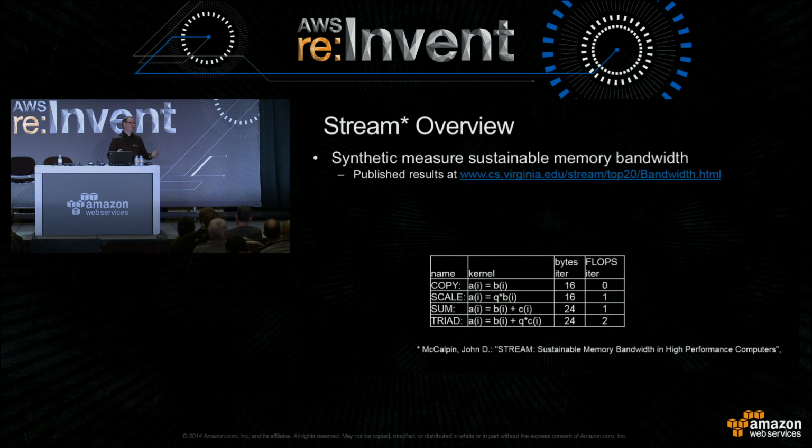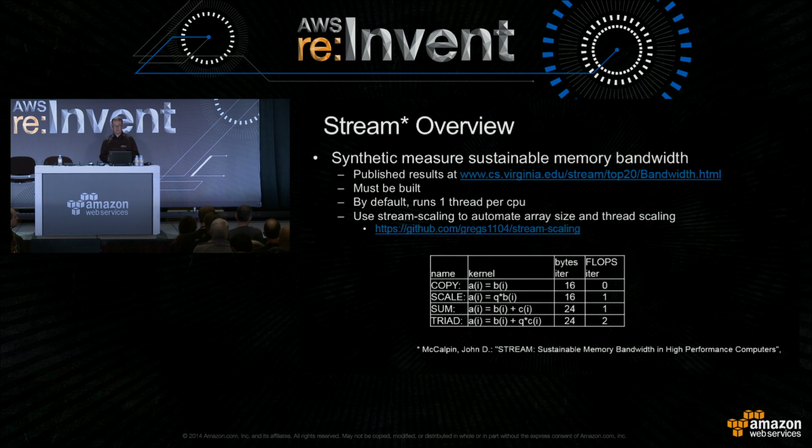The other thing that's actually very interesting is people like Intel will actually publish their Stream results when they're launching new CPUs. So you can see whether you're getting what Intel expects you to get from your platform when you're testing. It needs to be built; by default it runs one thread per CPU. So the more CPUs you have, the more it will test the memory bandwidth. Internally, we use a tool called Stream Scaling, which is an open source project that will work out the right size of array to work on for memory testing.